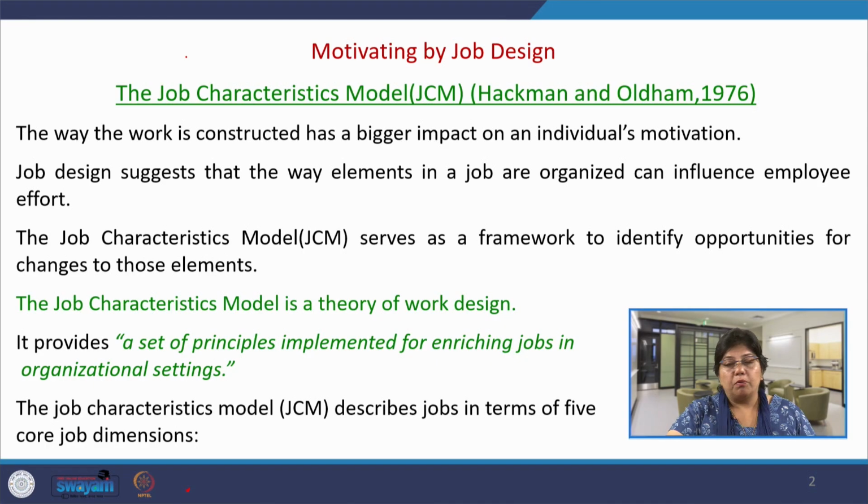There are a number of job designs which can be used in any organization according to the situation to motivate employees and find the best fit between the employee and the job. Today I am going to talk about the job characteristics model, that is JCM, developed by Hackman and Oldham in the year 1976. It is one of the most widely used designs in organizations till date to motivate employees based on the characteristics of the job and not on the behavioral aspects.